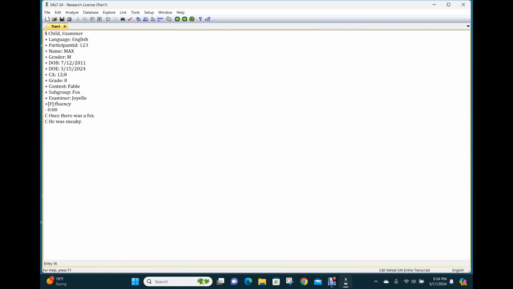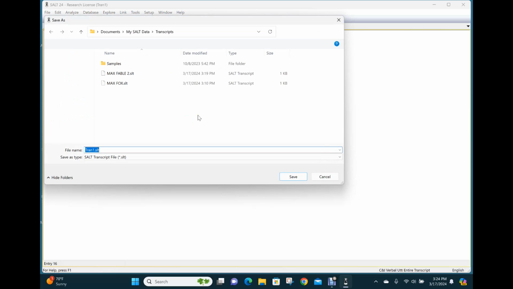And we'll pretend that that's a complete transcript. And then you're going to go ahead and save your file, just like you would if you were working in Microsoft Word or Excel. So I'm going to go File, Save As. And it kind of defaults to the pathway that you set up. So this is Documents, My SALT Data, Transcripts. I just tend to use the default folder, but you can change where you're saving this.